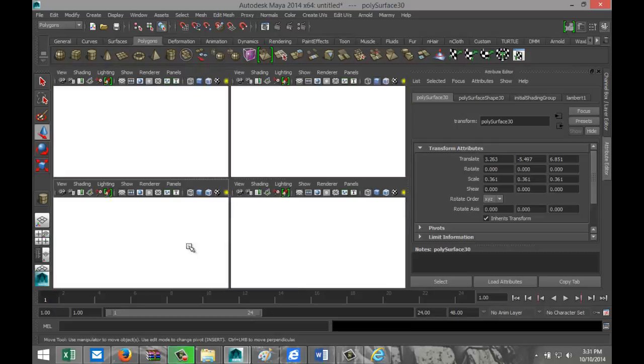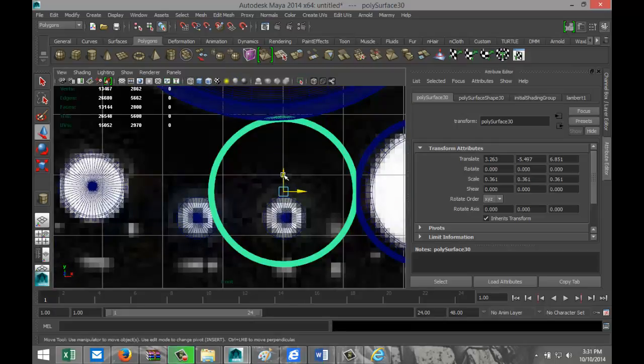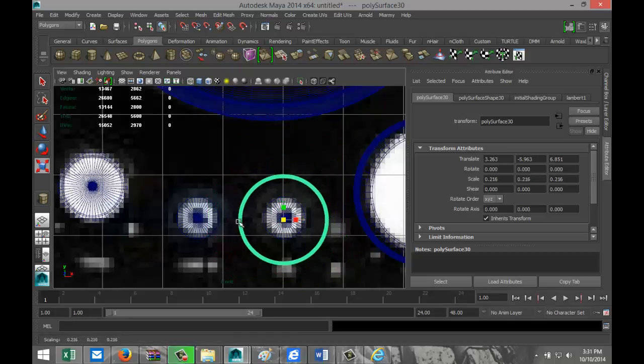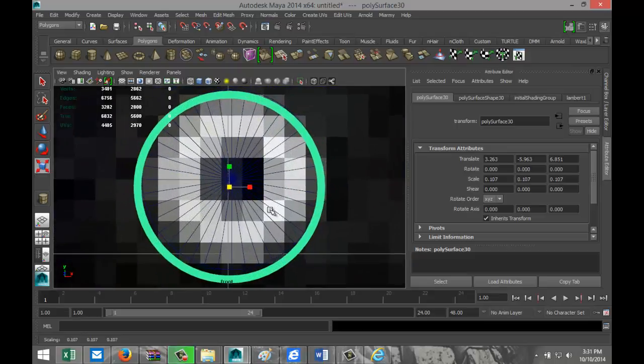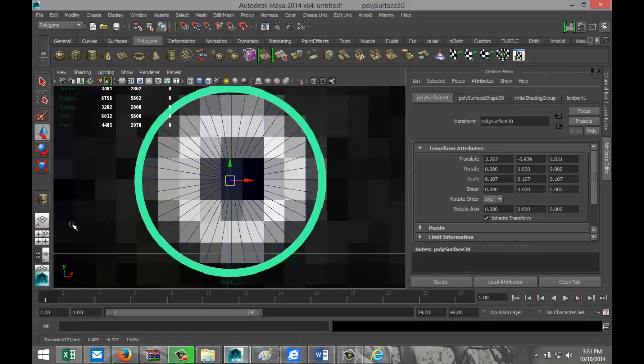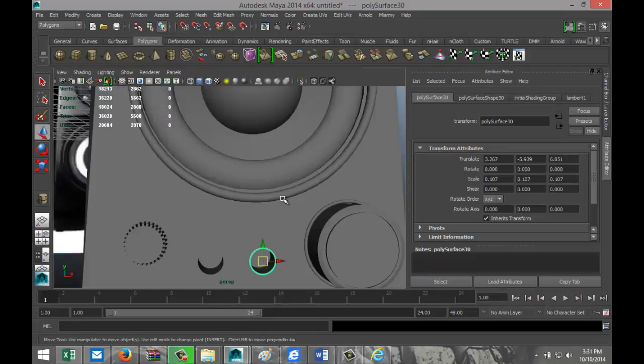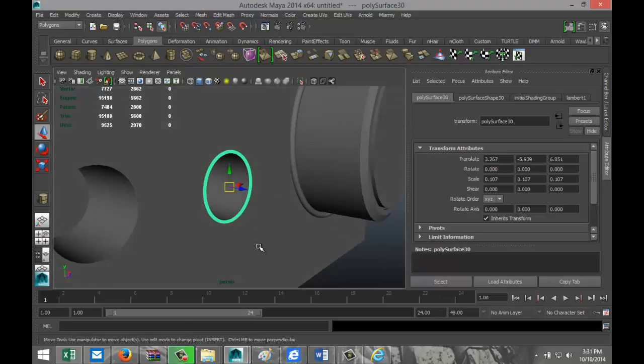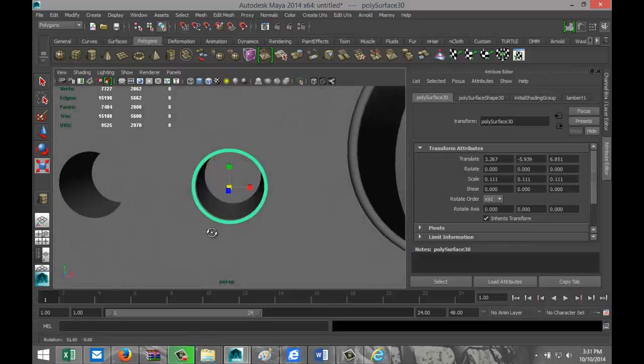Go to our front view. Pull that down. Hit R. Scale it way down. Hit F. We're going to see if we can get that into position. Hit F to zoom in. Let's see if we can scale it in. Not really. That doesn't look too bad.